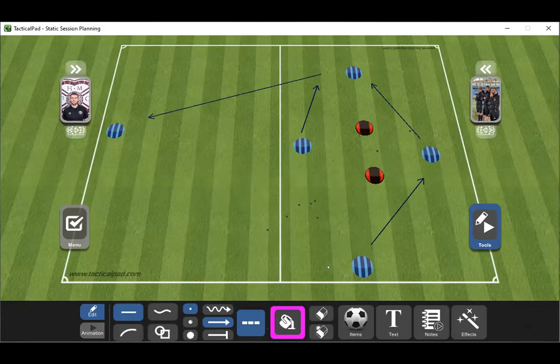Can I ask for another thumbs up or nod if everyone's still with me and can now see a session plan? So we should be at a moment here that there's nothing new from what I've just shown in creating a static session plan. I have a static session plan in front of me in regards to I put some players on, I put some bibs on, I put some cones out, I put some footballs on, and I've got a static session plan in front of me.